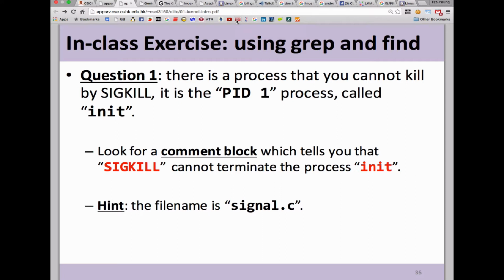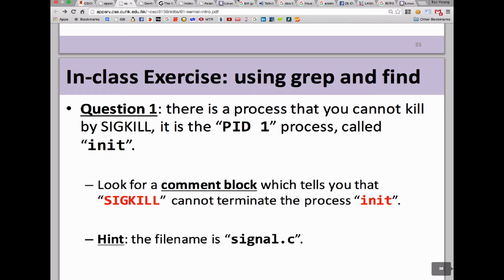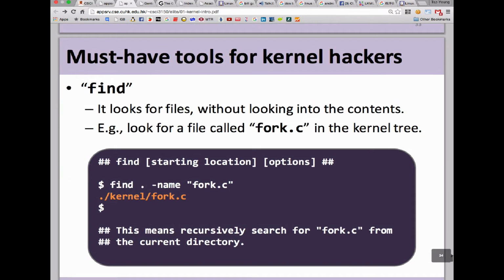Use the tools that I just introduced to you. The find command: you can find a name. It will recursively start with the directory. I put a dot here, that means the current directory. Start from here and look for a name called fork.c. If you have multiple fork.c, it will tell you.